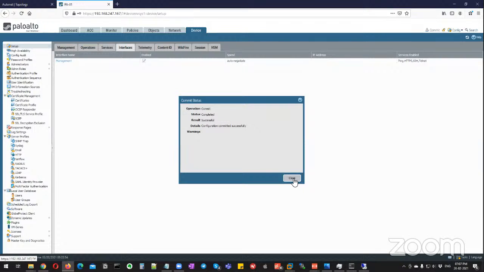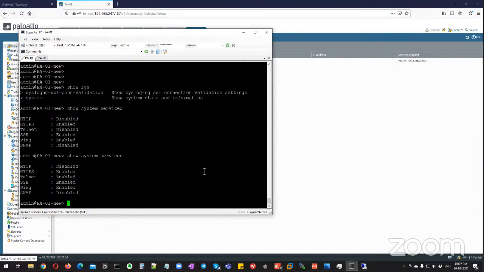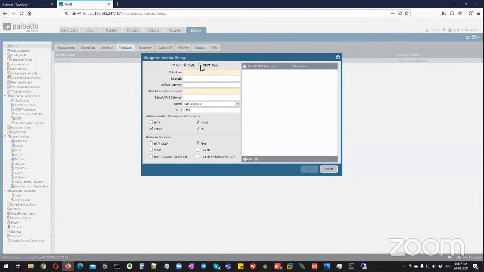So it is committed, and now if you see it here, previously the telnet is disabled, now it is enabled. So over the management port, if we want to, instead of DHCP, if I want to do the static IP, I can do it from here as well.